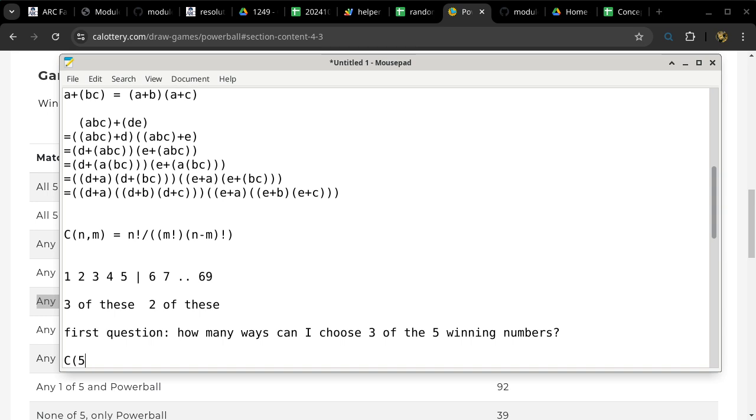So that means we are choosing three out of five from the winning numbers. What about the non-winning numbers? We need to choose two of those. But how many non-winning numbers are there? You guys can do this. It's 69 minus 5, and that is 64. Very good. So out of the 64 non-winning numbers, I need to pick two of those. Are we good so far?